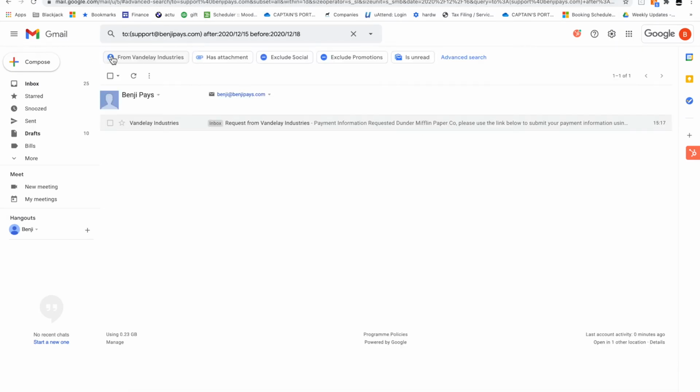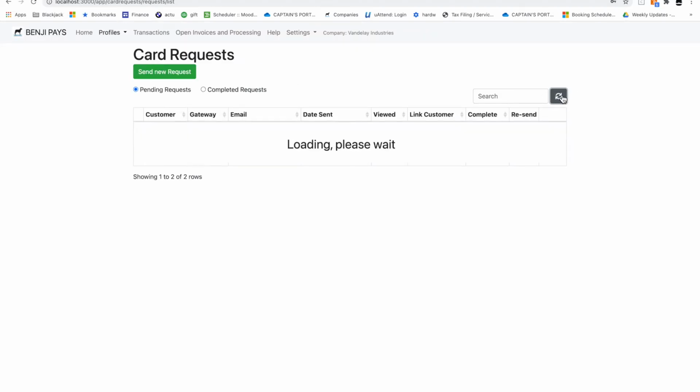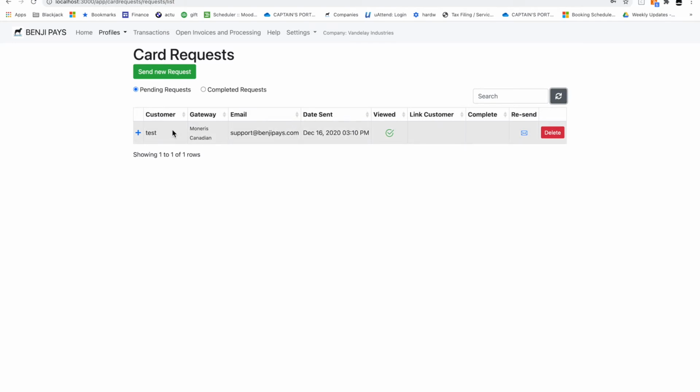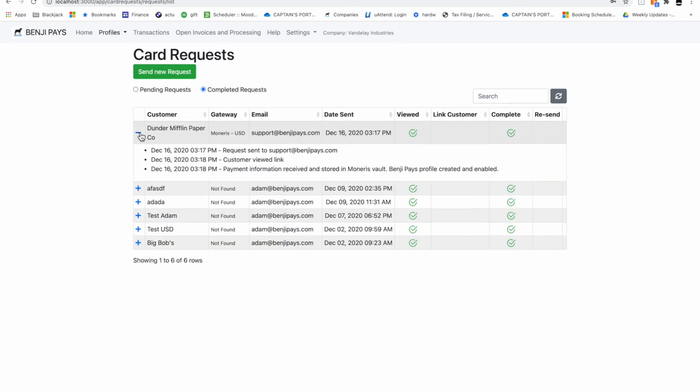You will also get an email letting you know that your customer has entered their information. And if we go back here and refresh this, we can see that the card request that we just entered is now gone. If we go to completed requests, we can see that here. We can see they viewed the link, we can see they received it, and it was stored in our Moneris vault.